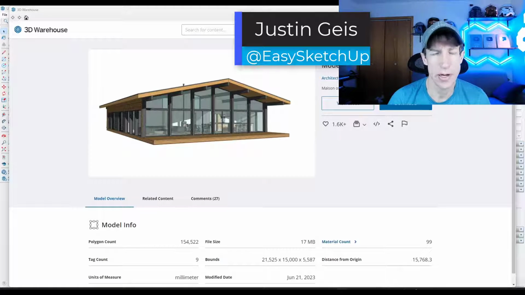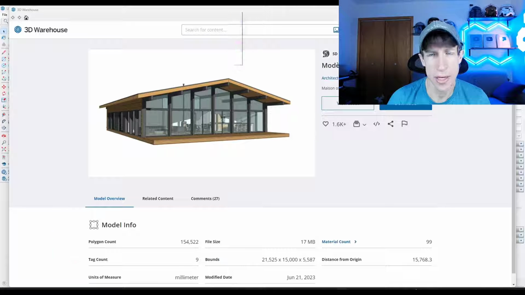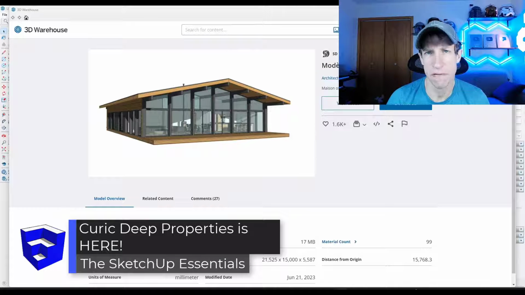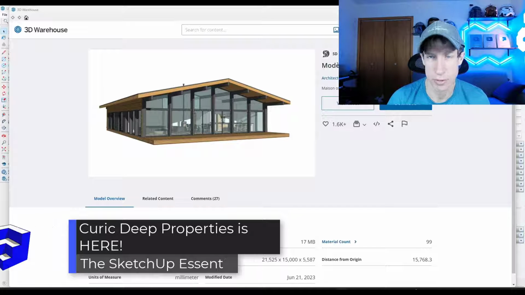So in today's video, we're going to check out a new extension from Curic that allows you to quickly filter and change things based on tags, materials, and more. Let's go ahead and just jump into it.